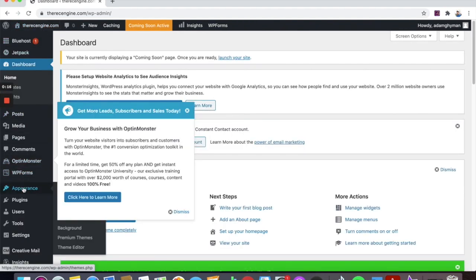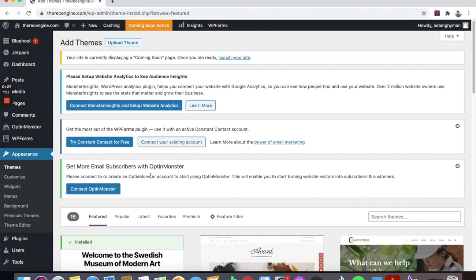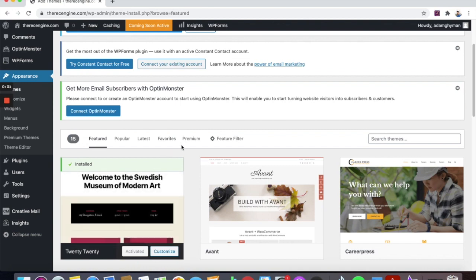Then go down and click on Appearance. And at the top, click on WordPress.org Themes. That will show you hundreds of different themes that you can preview before you select the one that is most suitable.